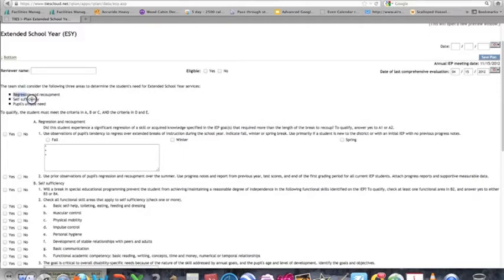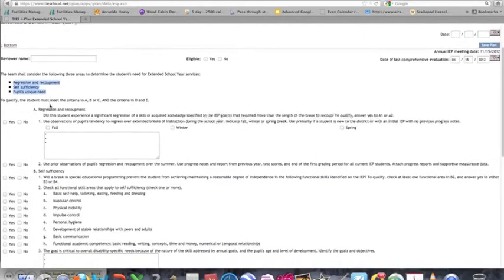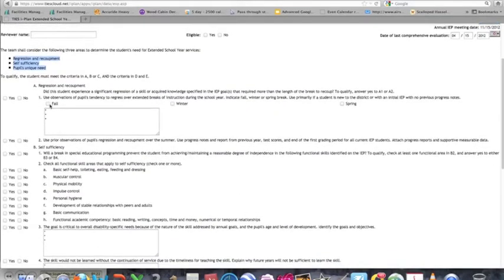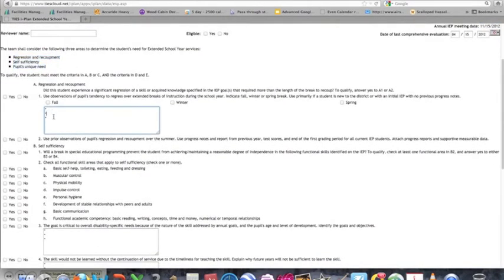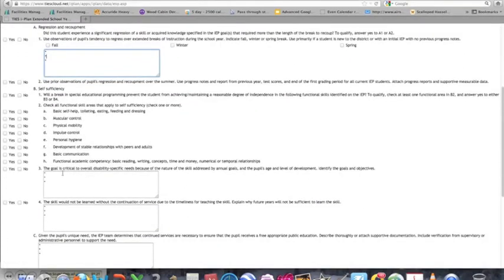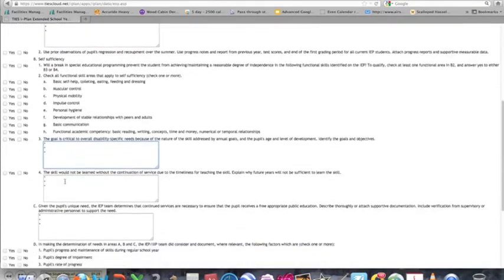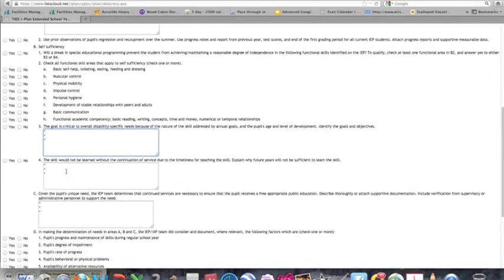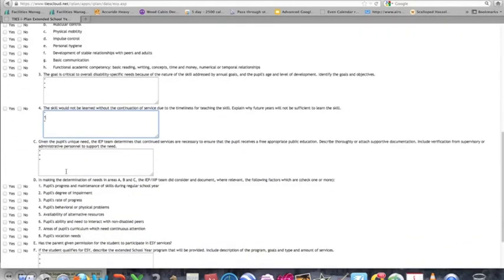You will notice the form has listed the three areas of eligibility: regression recoupment, self-sufficiency, and unique needs. You decide based on the data how or if the student qualifies for extended school year. Then you can simply add the goals to the boxes. You could add the skill if they qualified under self-sufficiency, or you can add what services will be addressed if they qualify under unique needs.